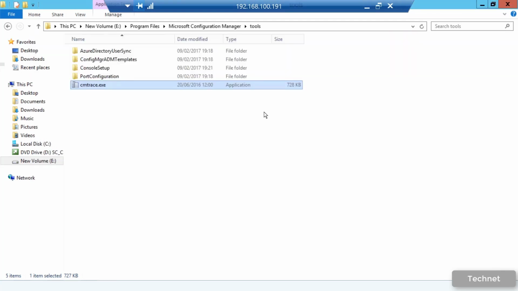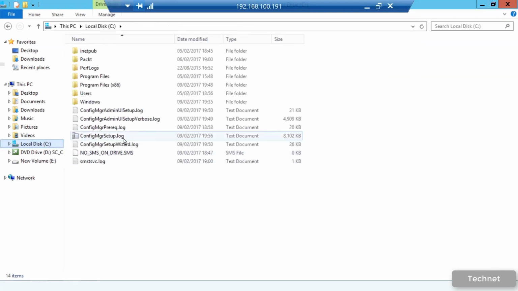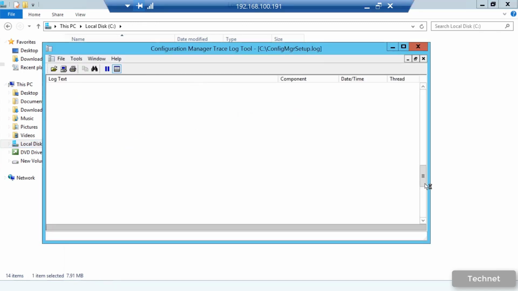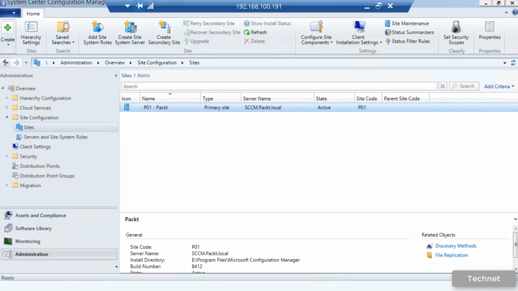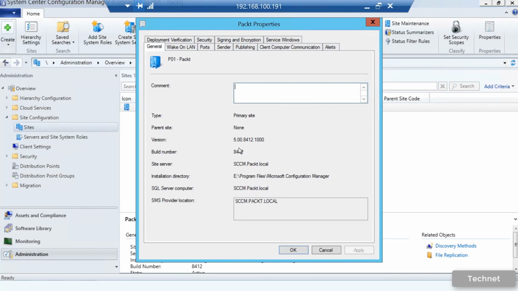Now, if we open the Config Manager setup.log file, we can see the status of the installation. It takes a little while to open. And here we can see in the log file that we have completed Configuration Manager server setup. Now this is the Config Manager console and we can see our primary site. If we look at the properties of the primary site, we'll see the site version, which is the version of Configuration Manager 1606.